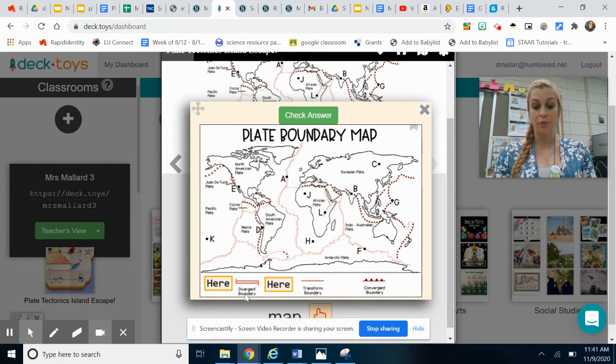First, you need to decide which boundary trenches form at. Do trenches form at divergent, transform, or convergent? So look at your warm-up. Okay, on your warm-up, you made a trick. It should say CMTV. So trenches, T stands for trench, so they form at convergent boundaries. So we need to find this shape on the map.